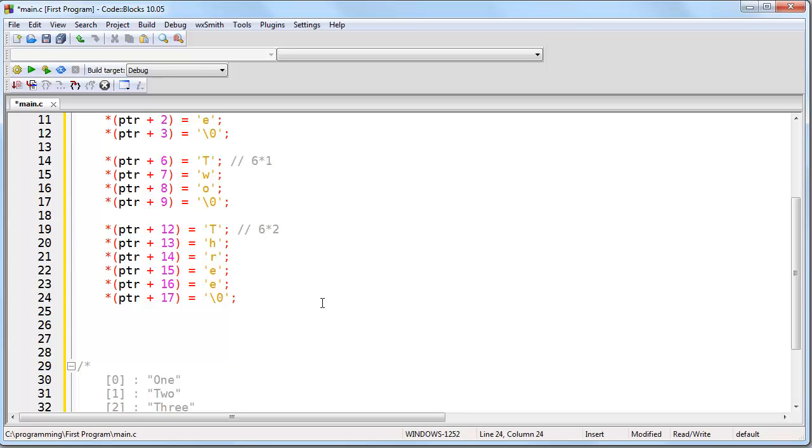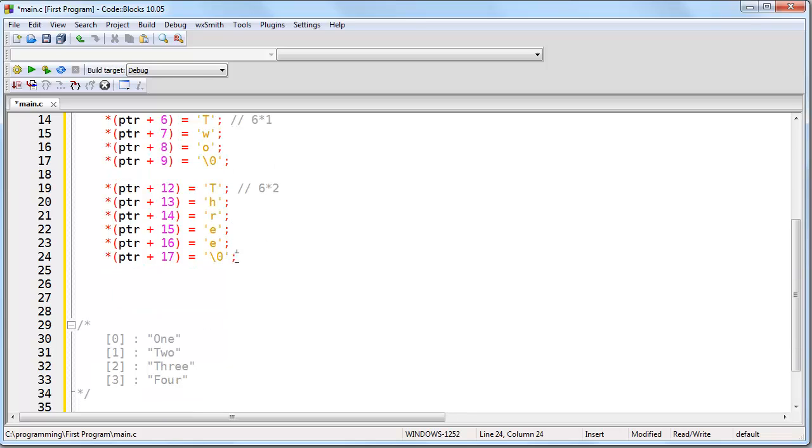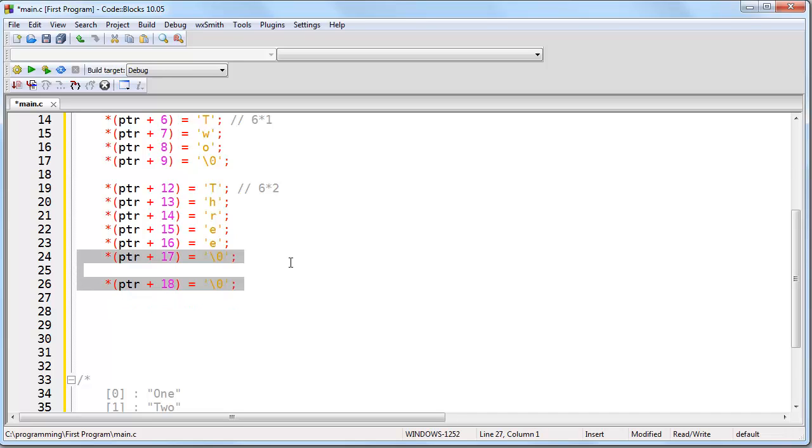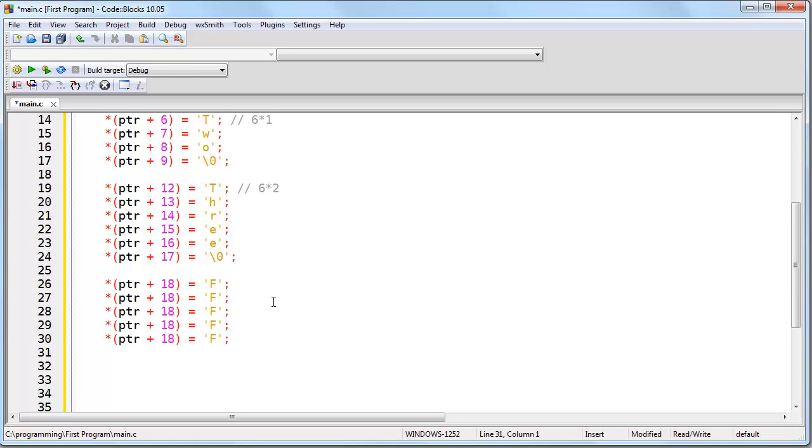So it should be obvious to you that the next word, word 4, is going to start at byte position 6 times 3, which is 18. And it is also the only word that starts immediately after the previous word, because word 3 occupies all 6 bytes. So here we're going to have our final word, which is 4. And there you go.